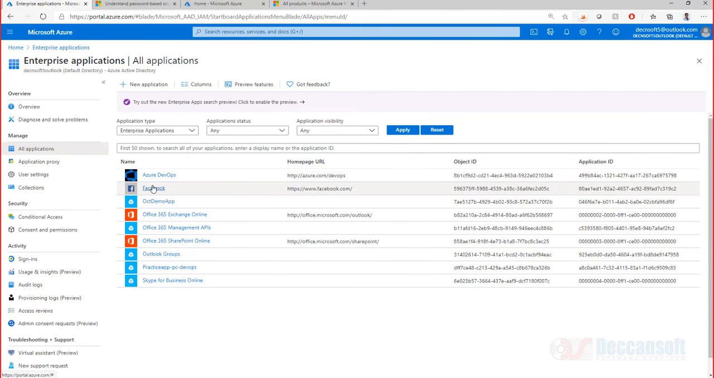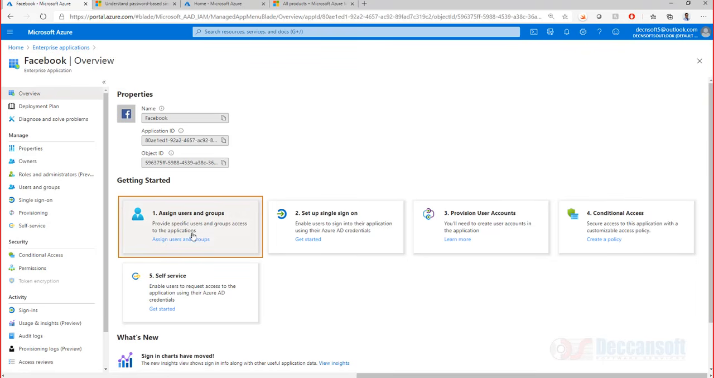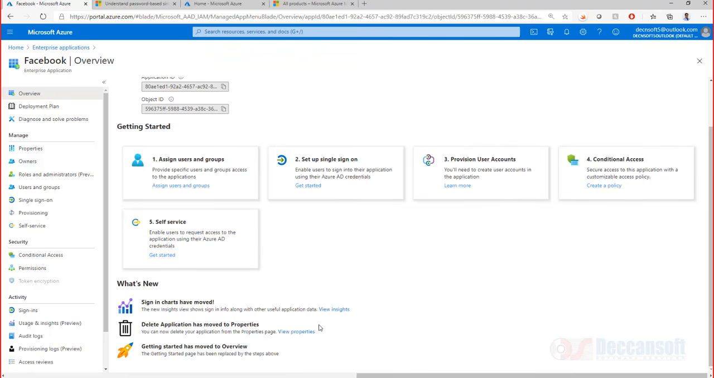Now I need to configure this Facebook so that organization users can access Facebook from their account. Sounds ridiculous, but yeah, there is a possibility. So these are the steps you'll have to perform. Now imagine a situation where an organization has a Facebook account, and for marketing purpose, the users in the organization are supposed to access that Facebook account.